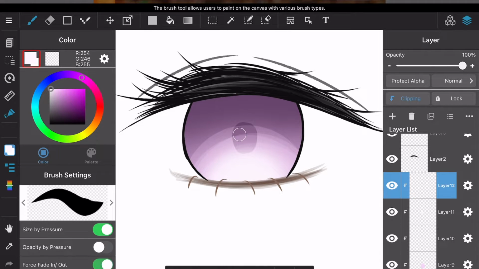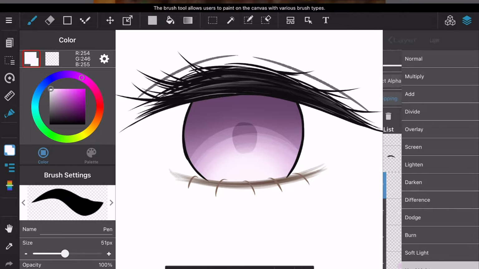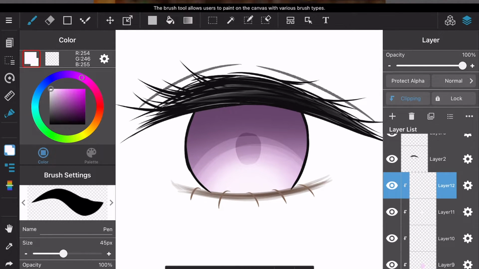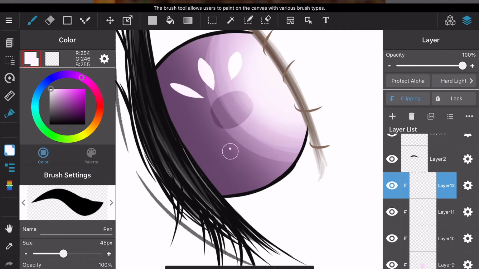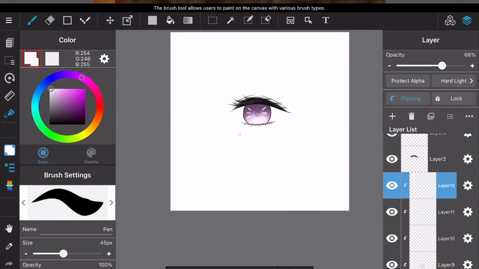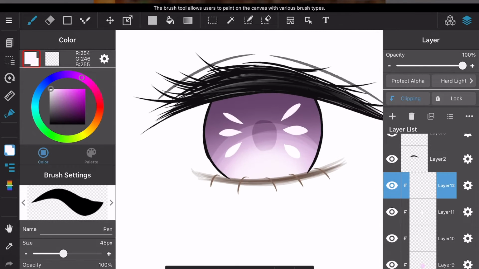Next, switch to the pen brush on a force fade setting. On a new layer with the hard light effect on, draw 3 thick lines. They should be kind of coming out of the pupil, but not connected to anything. Make sure your pen size is large enough for this step. The lines should be pretty thick. Turn the opacity down when you're done because you don't want them to stick out too brightly.